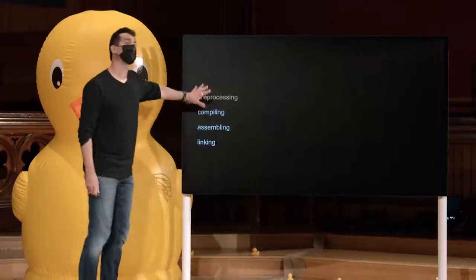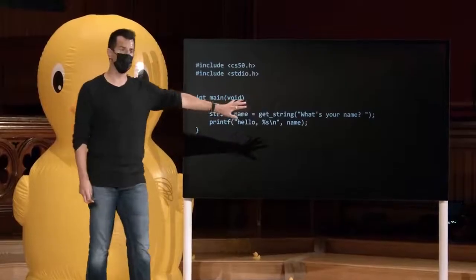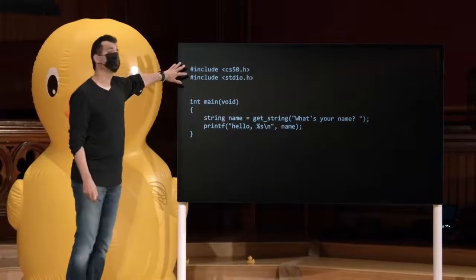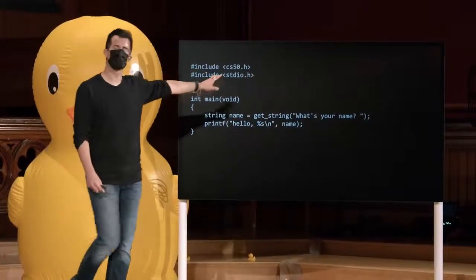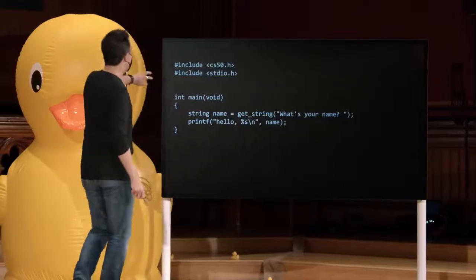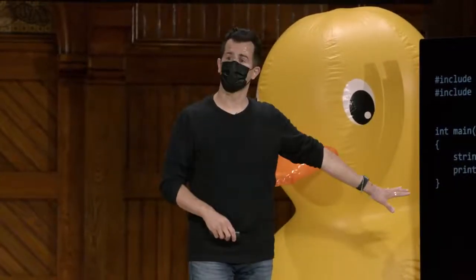So pre-processing refers to this. If we look at our source code here, version 2, that uses the CS50 library and therefore gets string, notice that we indeed have these include lines at top. And they're special versus all the other code we've written because they start with hash symbols specifically. That's a special syntax that means that these are technically called preprocessor directives. Fancy way of saying they're handled special versus the rest of your code.